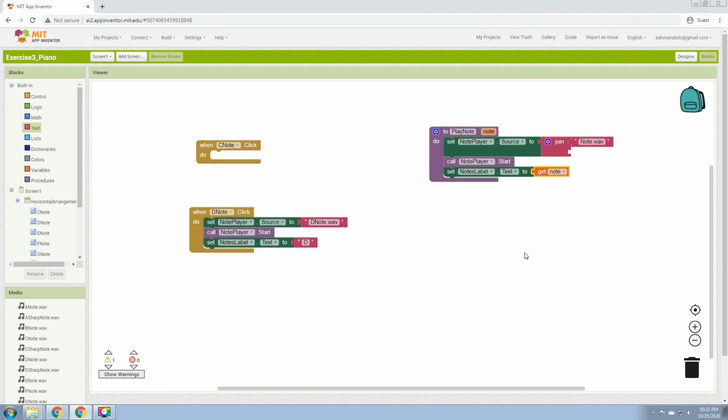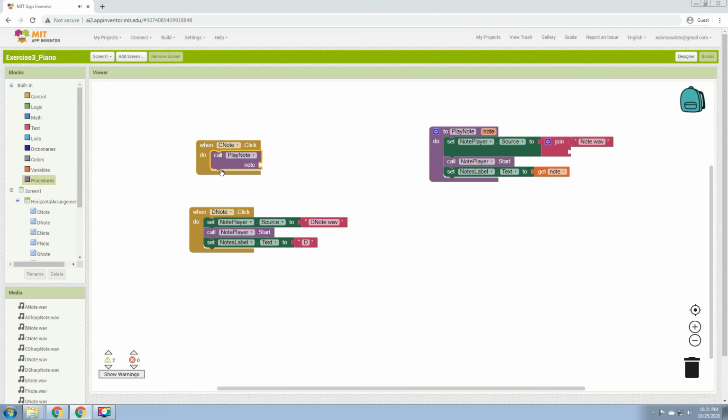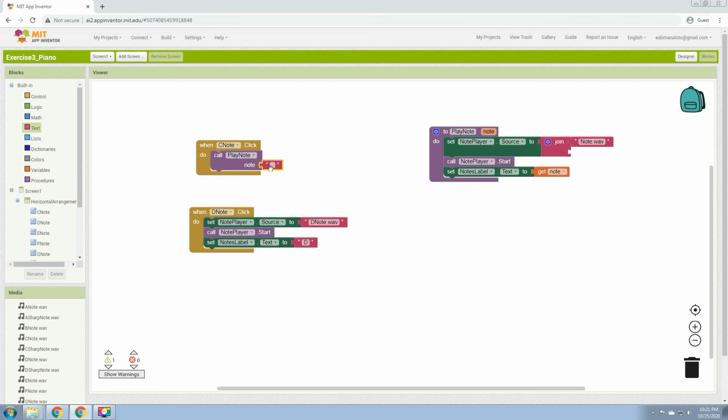Drag out a call play note block from the procedure drawer and add it to C note.click so that the play note code runs when the C note is pressed. So procedure, then call play note. Then call the procedure. Complete the puzzle piece and pass C as the note to play note. So let's go to text and choose a blank. Then type C.